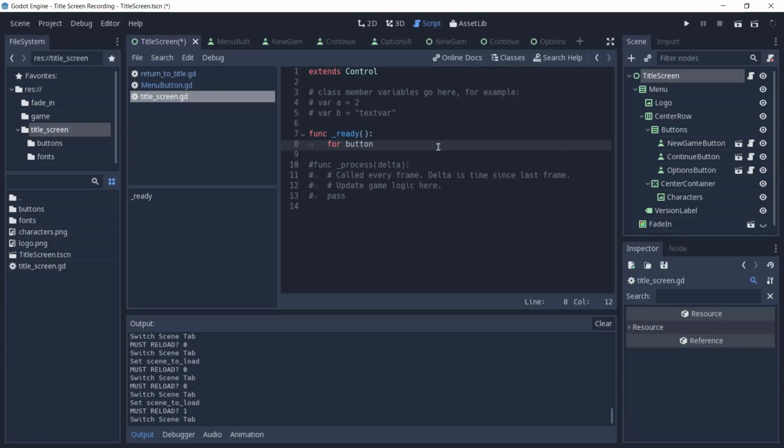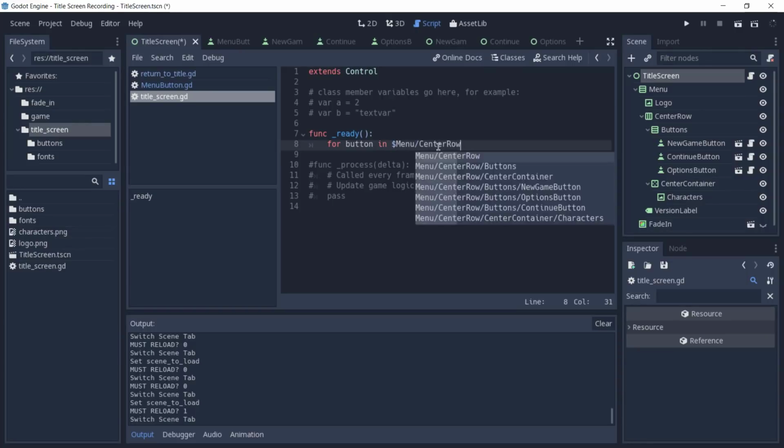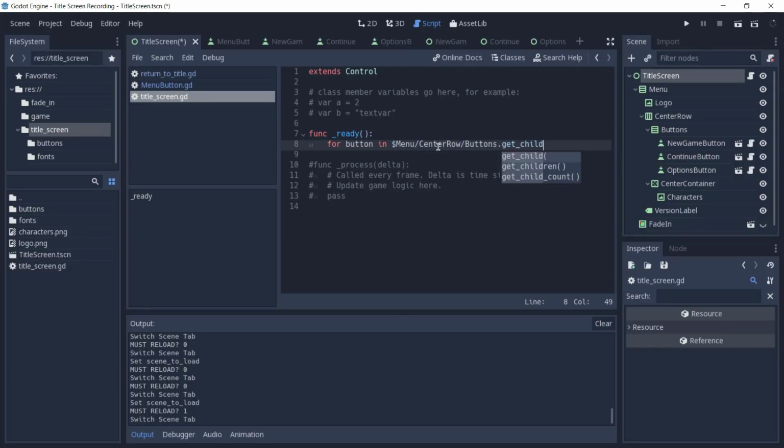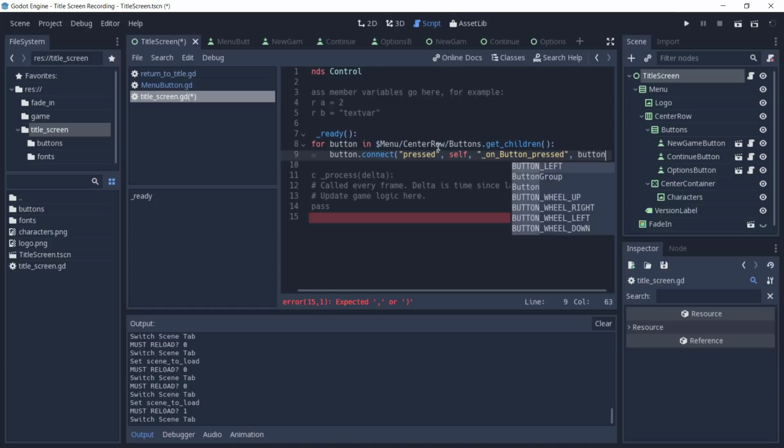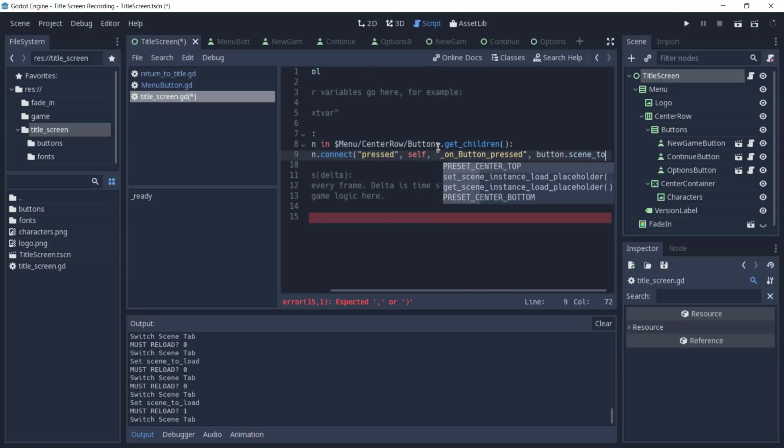So for each button that we have in our menu, center row, buttons dot get_children, we're going to connect to the pressed event on this node right here, and we're going to call the function on_button_pressed. And because we need to know which scene we're going to load, we're going to pass a parameter which is going to come from the button dot scene_to_load.